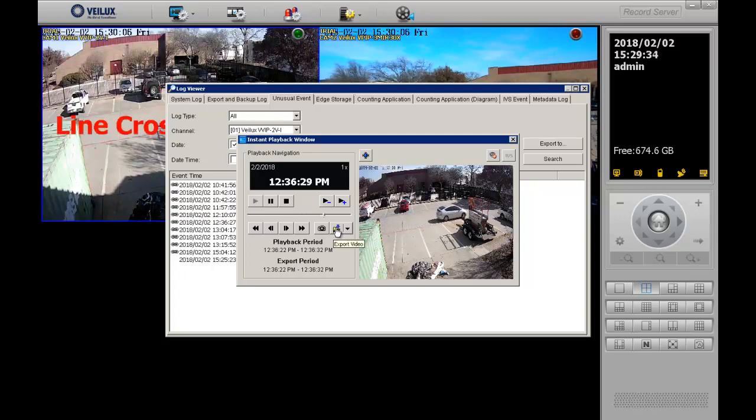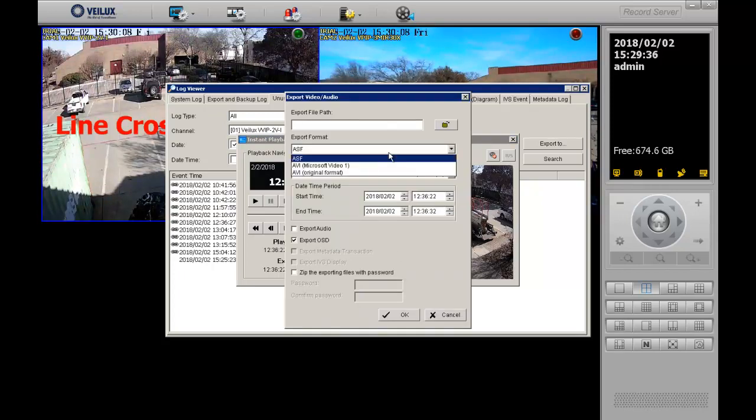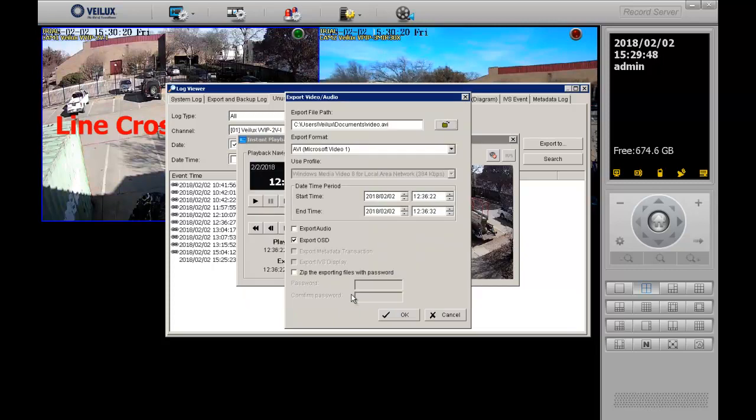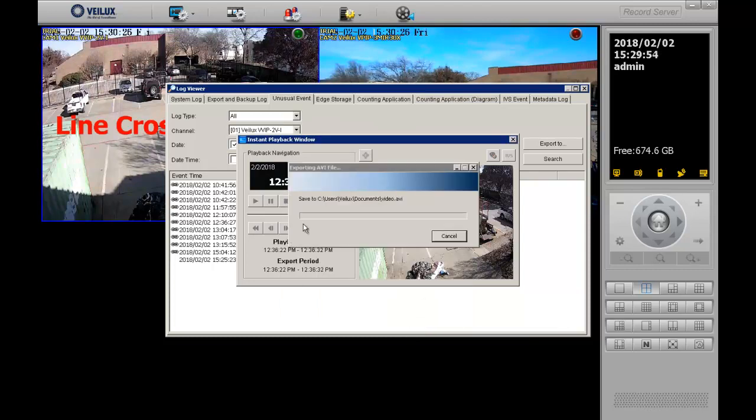If I click here, I can export this video as AVI and put the folder I want to export it to. Let's say Documents, and I'm going to name it video. That's it. You can also set the time, export with audio, make a zip file, put a password, all that. The file is going to be exported.